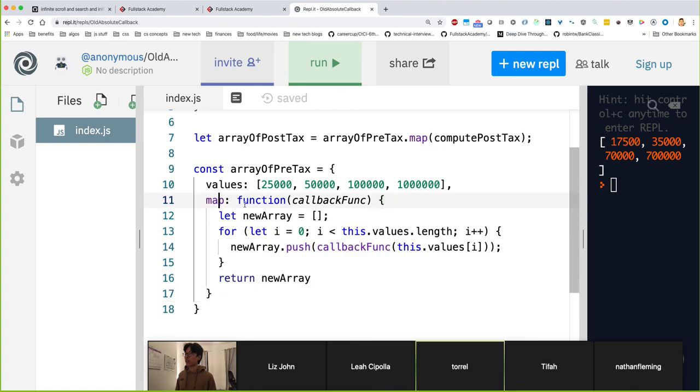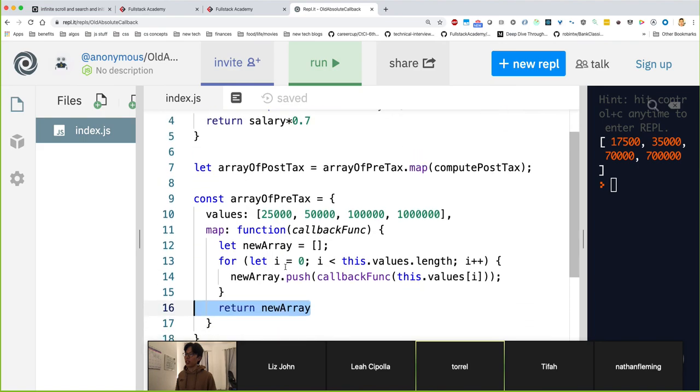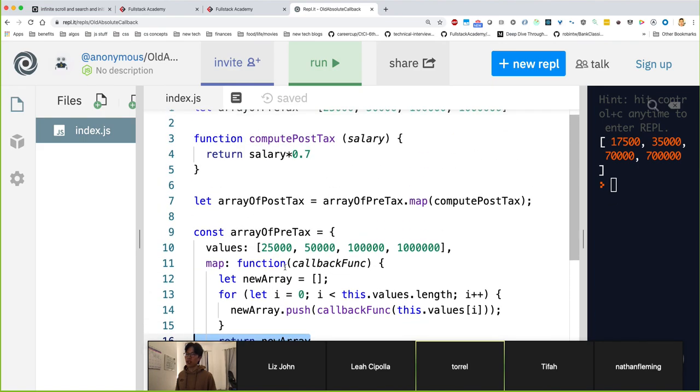It's a higher order function because it takes a function as a parameter, and then it creates a new array, and then it pushes into the new array. It iterates over all its values, and then it calls the callback. It calls this function, and it gives it the element as the parameter, and then it returns the new array.